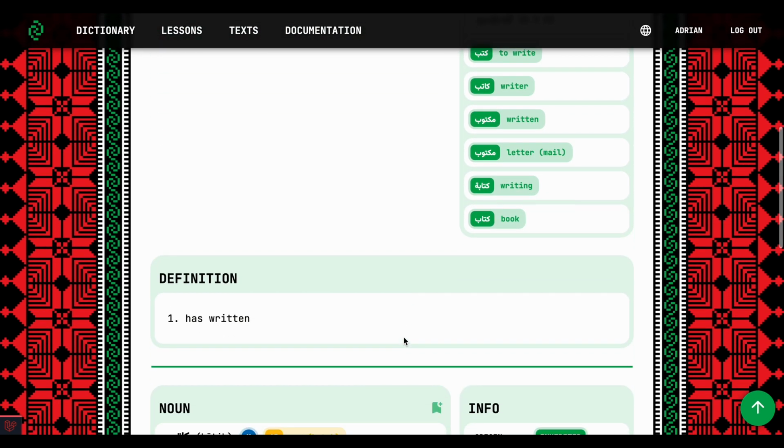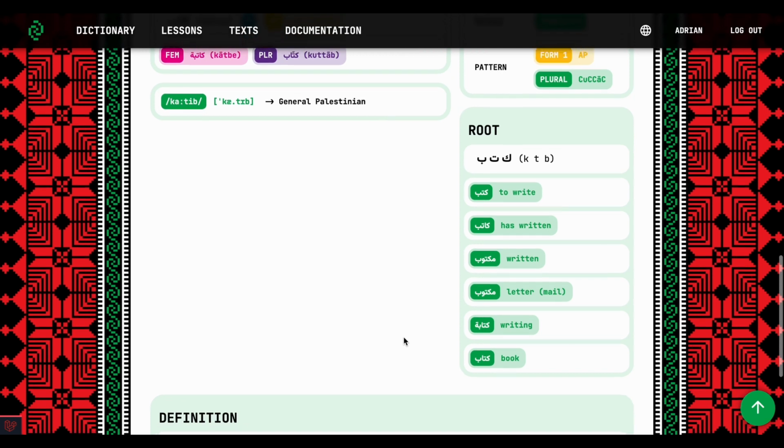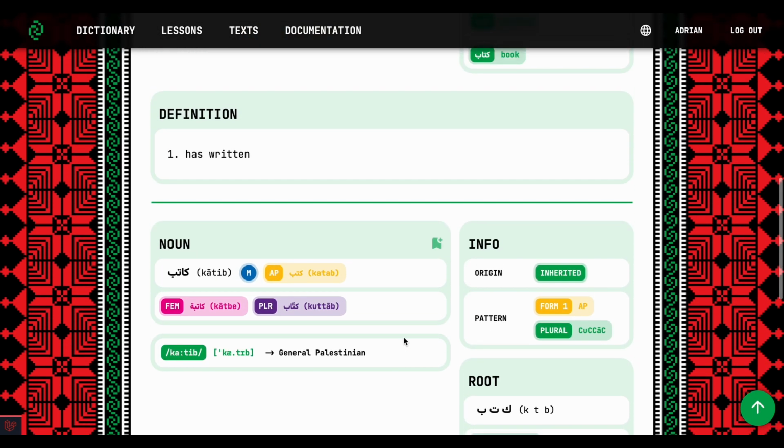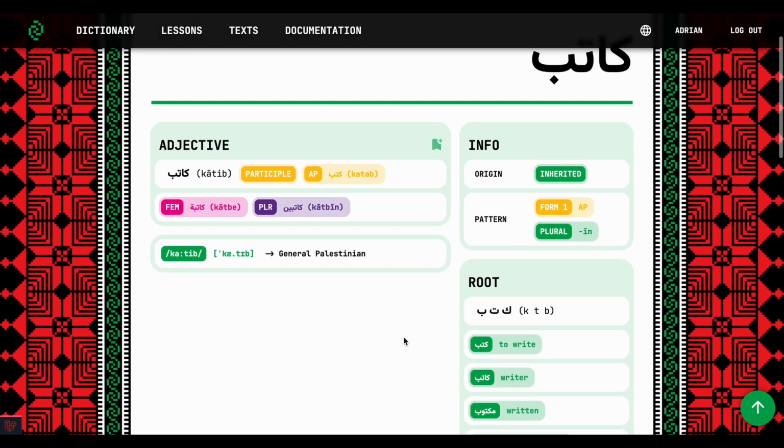In the case of katib, it's both an active participle, which is an adjective, meaning having written, and also a noun, meaning writer. While the plural form of the adjective is katbin, the plural form of the noun is kuttab.